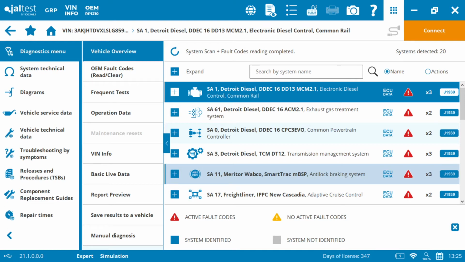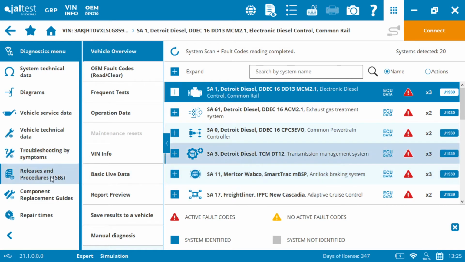The next element in Info Online is going to be Releases and Procedures, the TSPs. Sometimes we get the question of what do you do when the dealer or the OEM modifies a repair procedure, or when they have a callback, or when they have an adjustment in tolerances. Well, that's what this module is for.